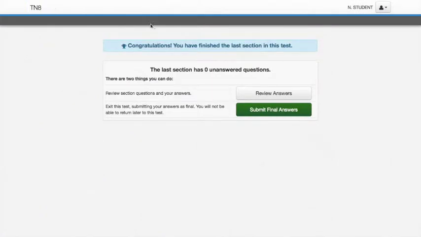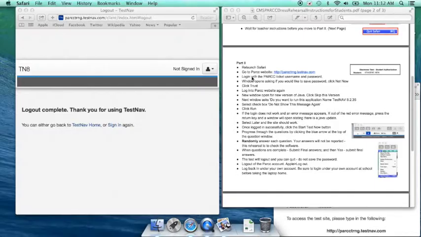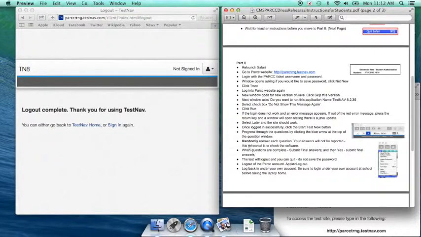Okay, I finished. So not going to even bother reviewing the answers. I'm just going to submit final answers. Yes, submit final answers. And there we go. I finished the test and the logout is complete. I'm now done. So this is really important. I've finished, but I'm not done with the instructions. I've gotten as far as finishing the questions and submitting my final answers.